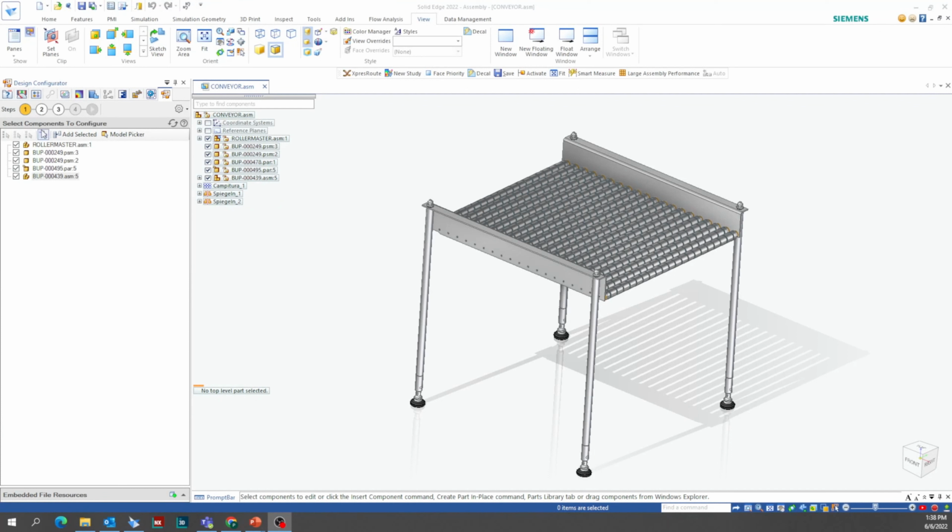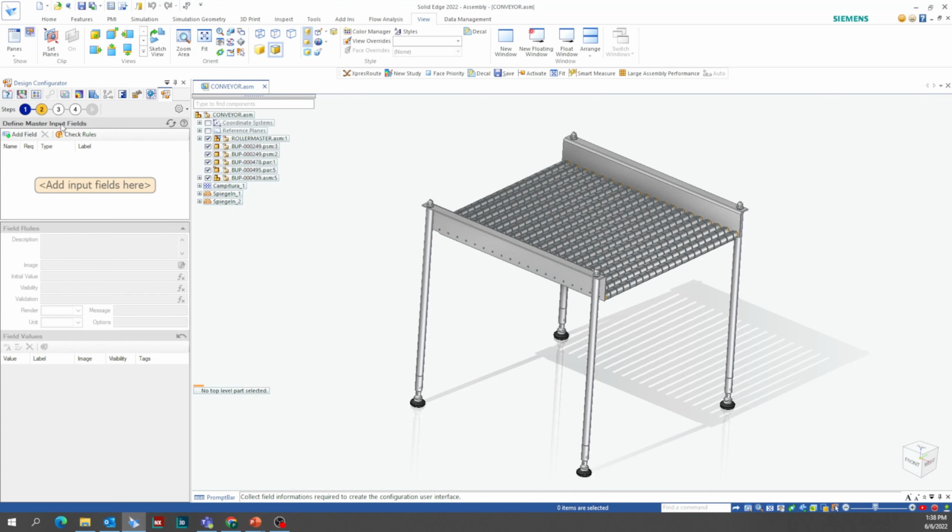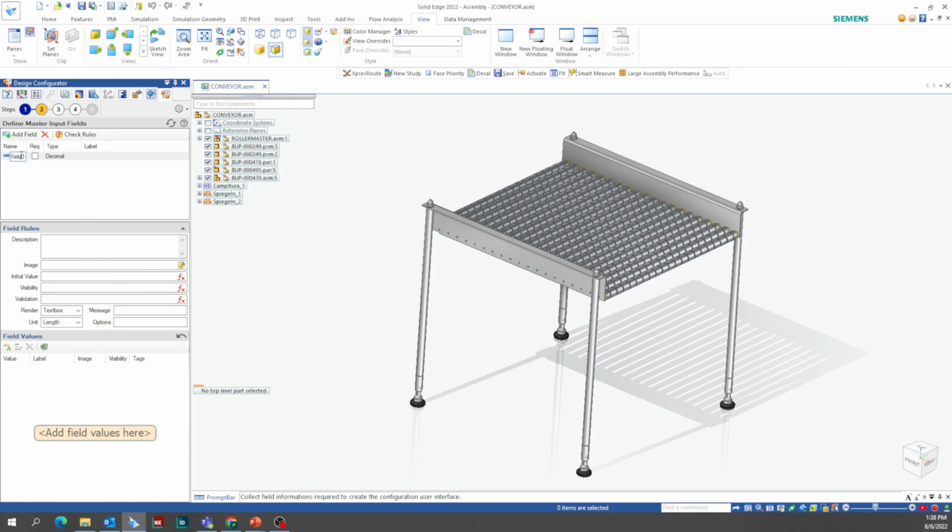Now let's move on to the next step, where we define all the input fields, which is step number 2. The process here is very simple. You add your input name, which in this case my first input field is going to be max load, and the checkbox means this is a required field, so I'm going to check that box, and the type is going to be decimal since it's a numerical value, and the label is max load capacity of conveyor.